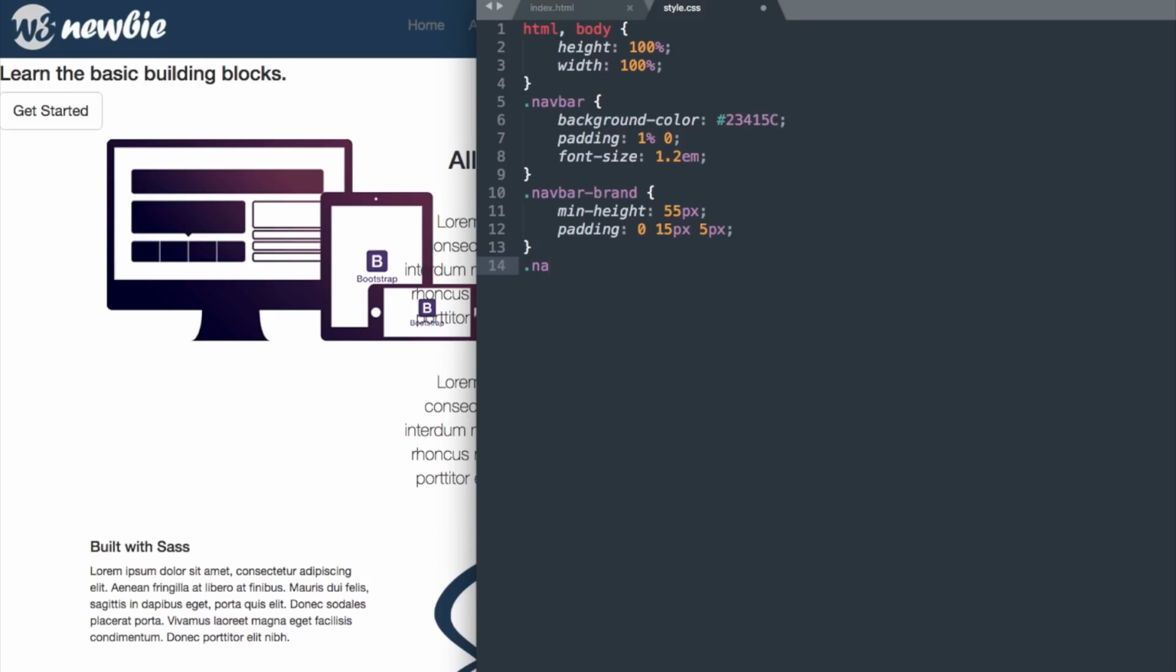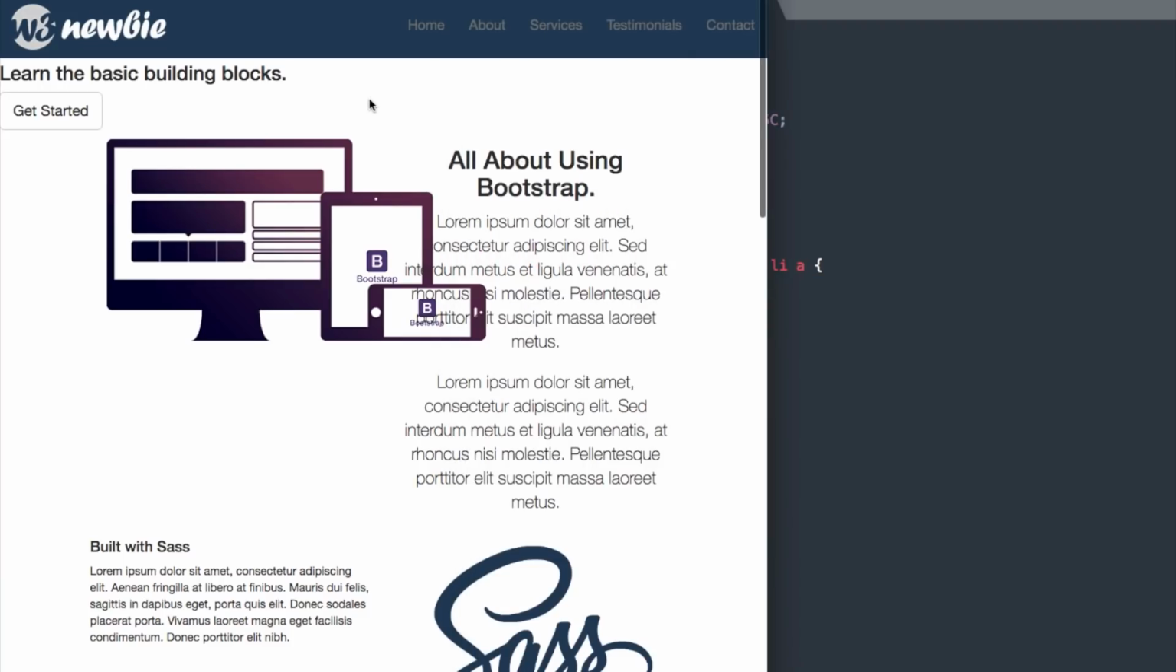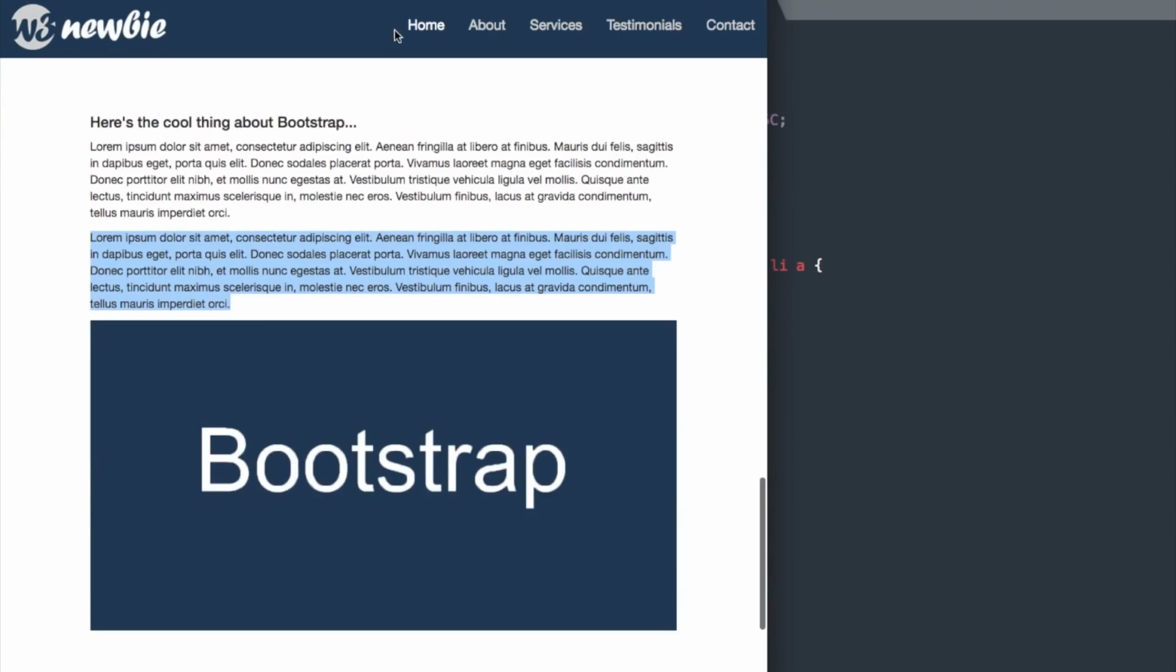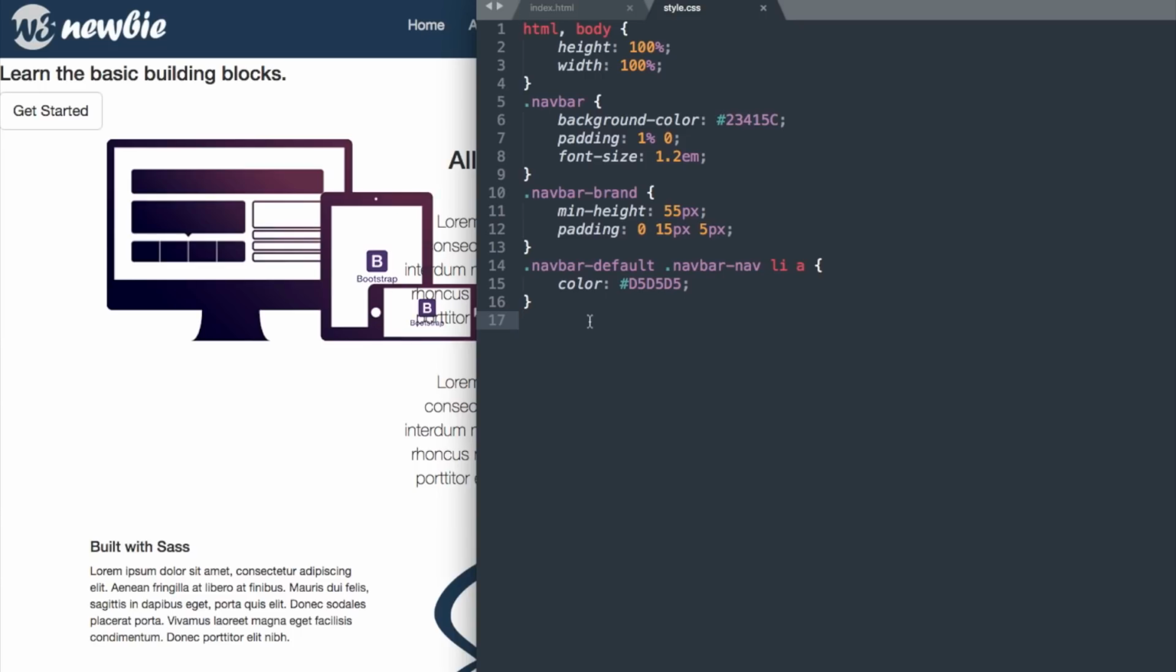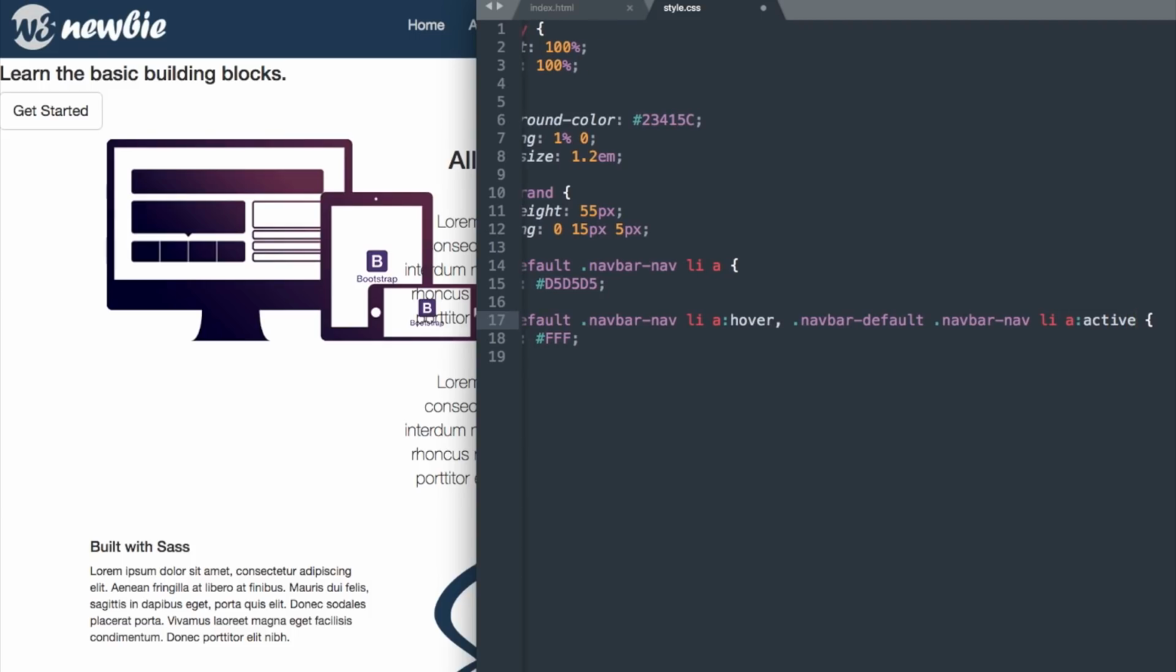Alright, so now let's lay out our style for the navbar links. So we'll reference them with navbar-default, navbar-nav, li for our list items, then a for the links. And then let's give them a color of D5D5D5, which is a really light gray or off-white color. Alright, so there we have them. The next thing that we'll do is style the active and hover effect for our navigation link. So I'm just going to copy this and I'll change it to white, and we'll do a hover, comma, and then we can copy this and paste it, and we'll do li.active.